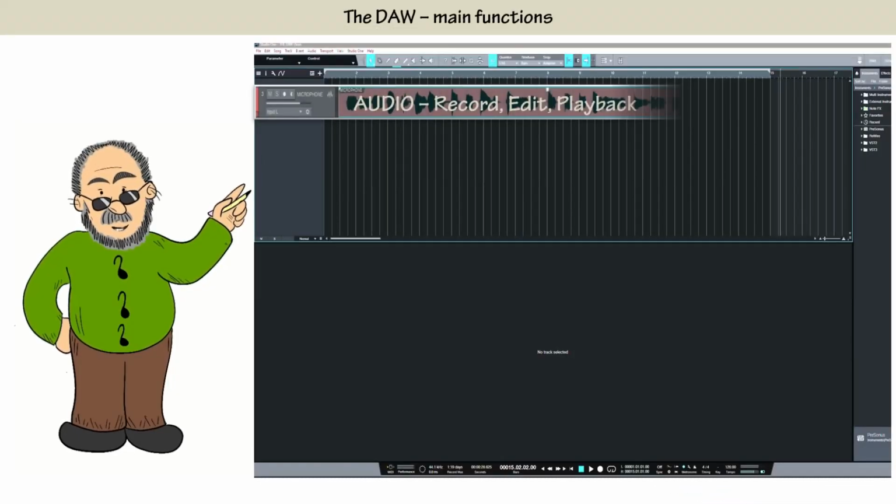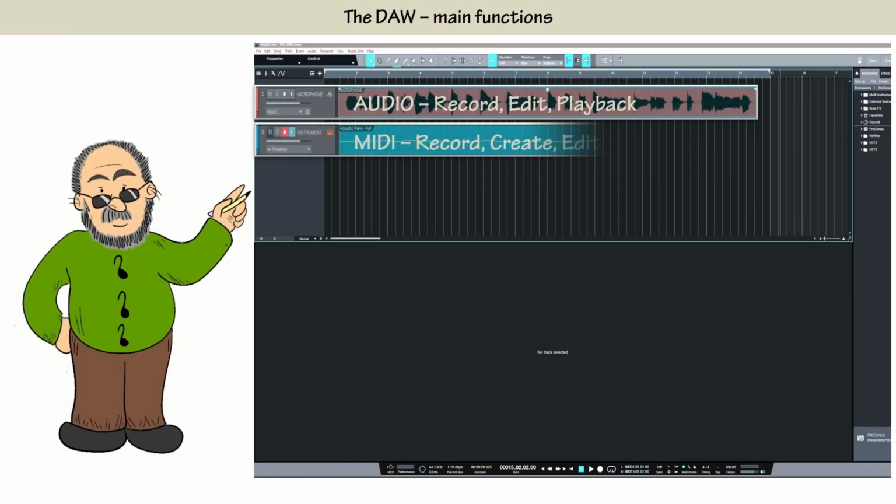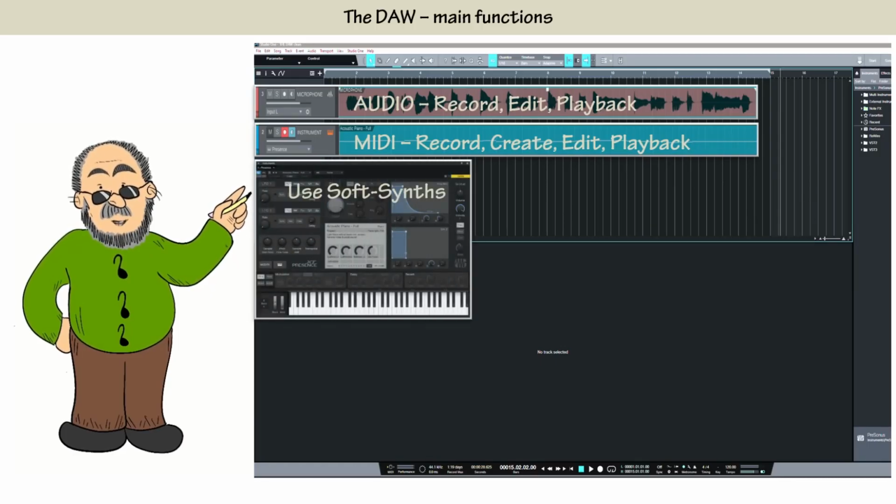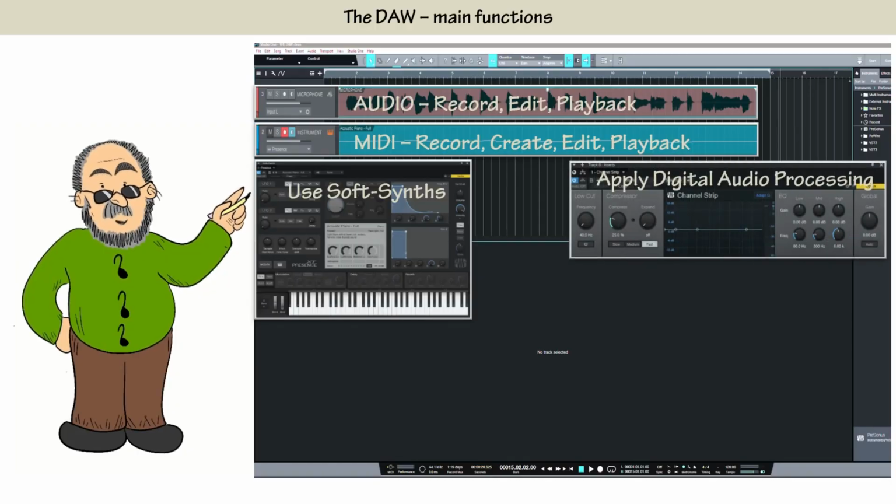1. Record, playback and edit audio tracks. 2. Record, playback, create and edit MIDI tracks. 3. Use inbuilt software synthesizers for creating a wide variety of instrument sounds, effects and noises. 4. Use digital audio processing tools for modifying the sound of audio from tracks.